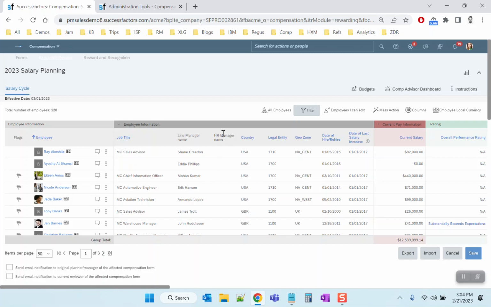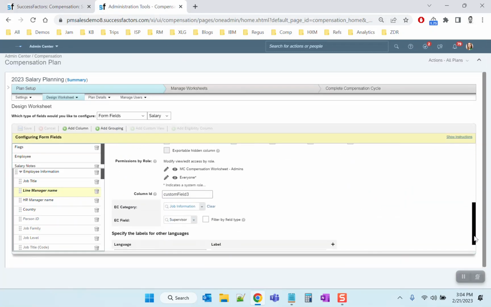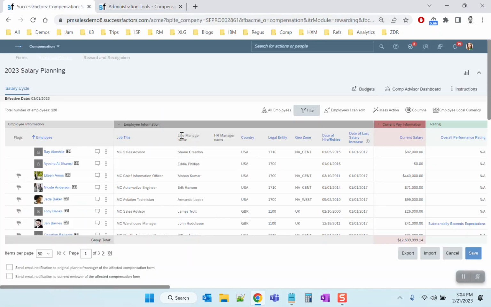So here we have these two columns, line manager name and HR manager name. They are columns of type username and they are mapped to job information supervisor for one and HR business partner name for the other. The problem is it shows the name of the manager fine, but it doesn't allow us in the executive review filter to filter based on several managers. So if I wanted to select Shane Creedon and Eddie Phillips, for example, and see all of the employees that are reporting to them, I'm not able to do that at the moment using these standard columns of type username.